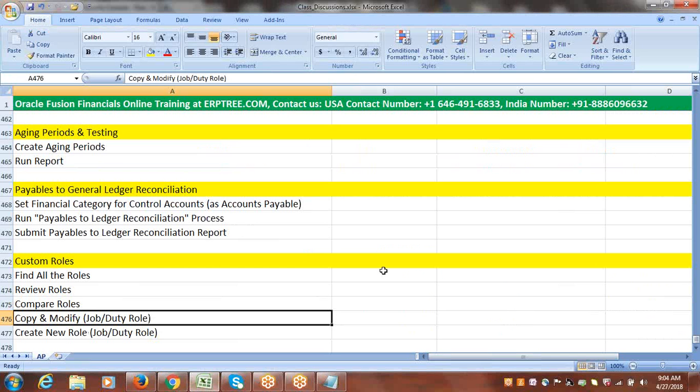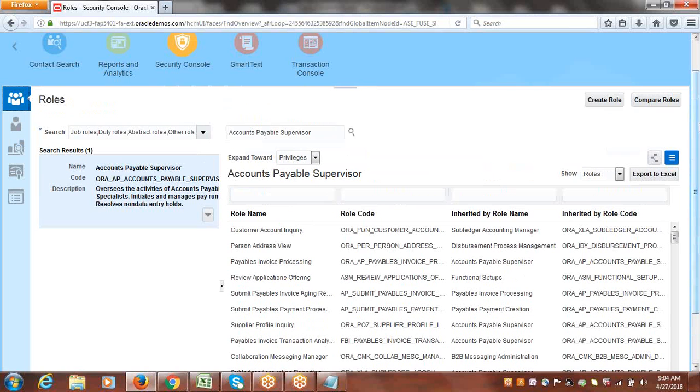Now we'll see how to copy the seeded role and how to modify it. You take the same role, accounts payable supervisor, go to actions, and we have edit role. But don't work on the edit role function if the role is a seeded role. We can use edit role only if you are dealing with an already copied role or custom role. This accounts payable supervisor role is a seeded role. The seeded roles we should not disturb. Even when you are practicing, don't go into edit mode for seeded roles.